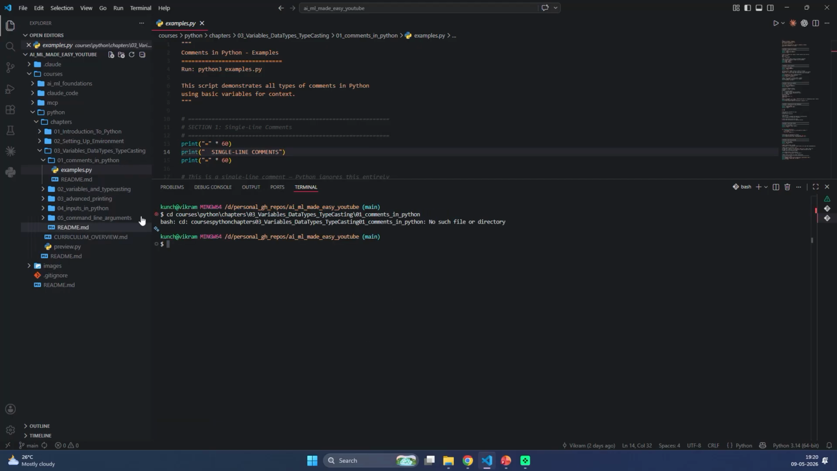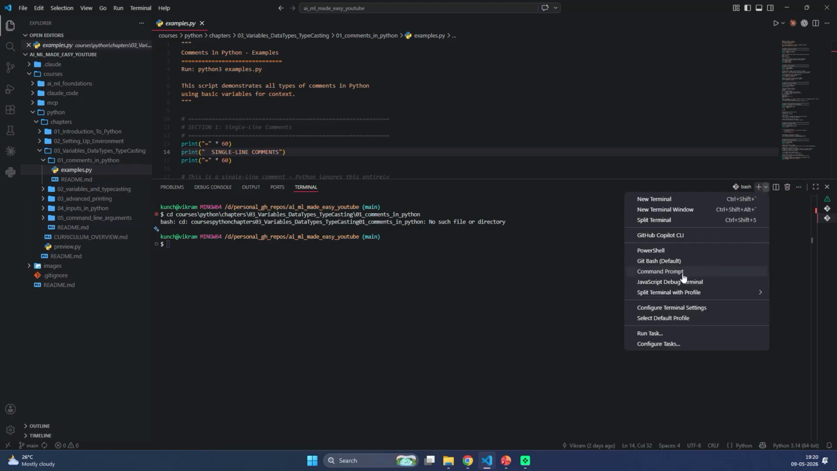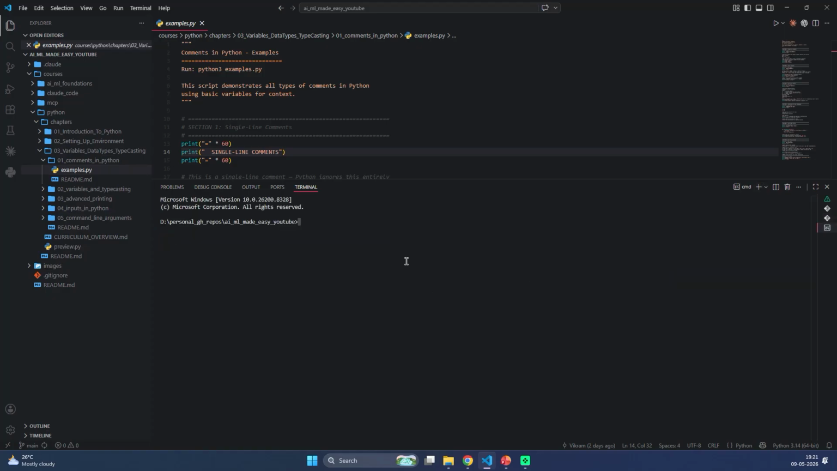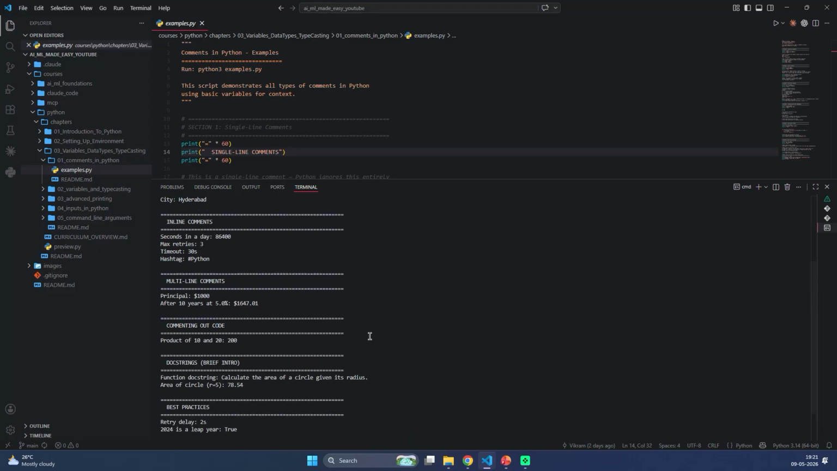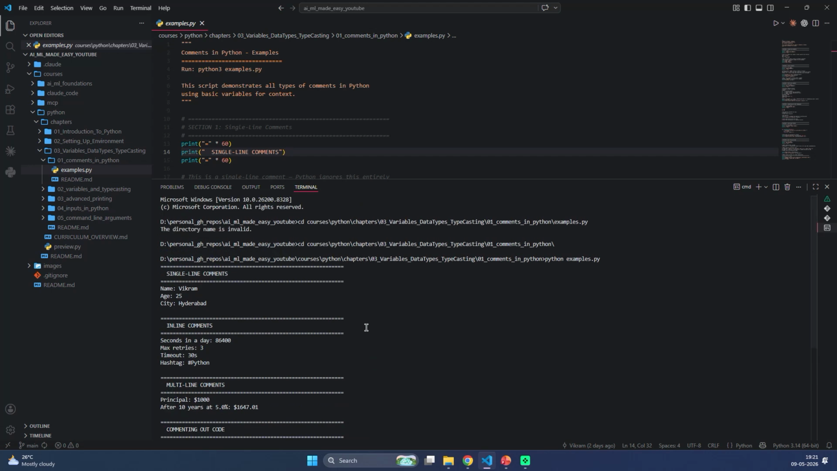But this will not work because you have to use this /. Otherwise I can just simply use a normal terminal, that is command prompt. Then I can cd into the Python folder and then simply invoke Python followed by the examples.py file. So this will also do the same thing, right?